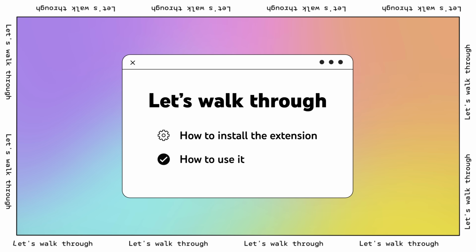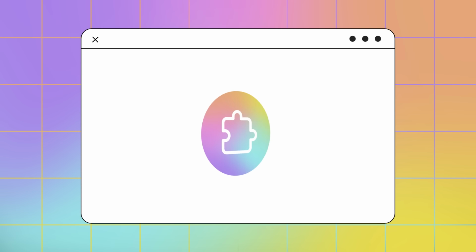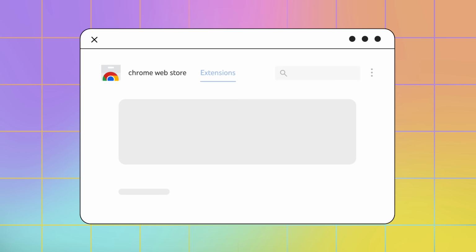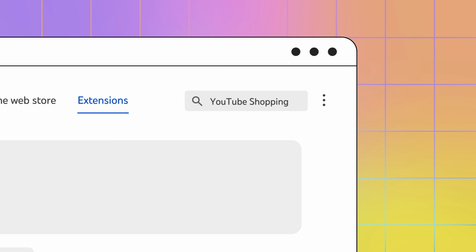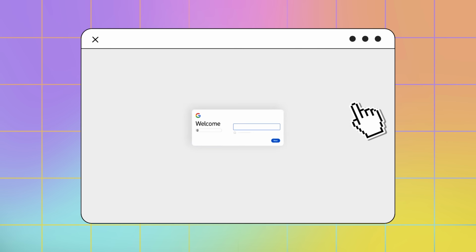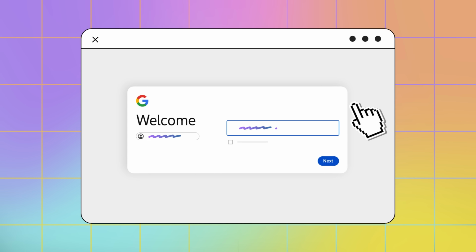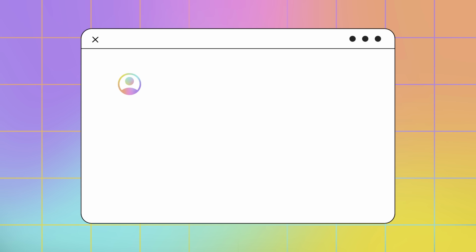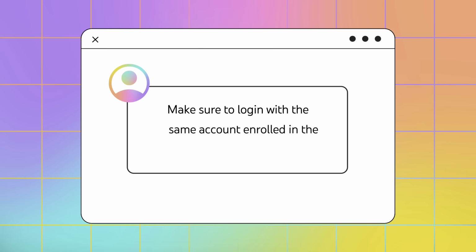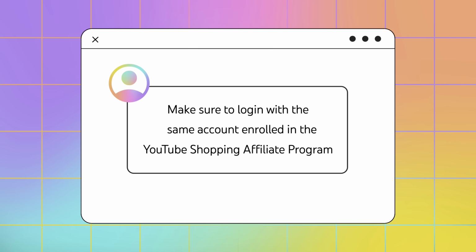To install the extension, open Chrome and head to the Chrome Web Store and search for YouTube Shopping. Then click Add to Chrome. You'll need to log in to your YouTube account the first time you use the extension. Make sure to log in with the same account enrolled in the YouTube Shopping Affiliate Program.